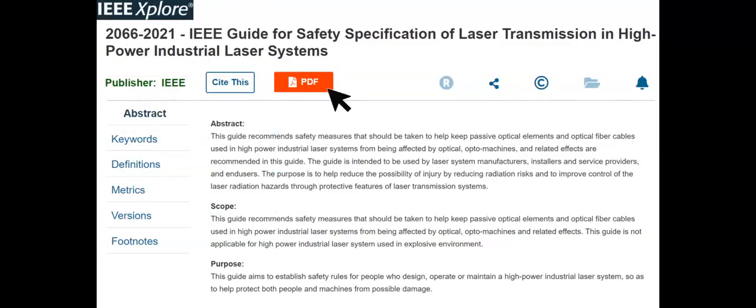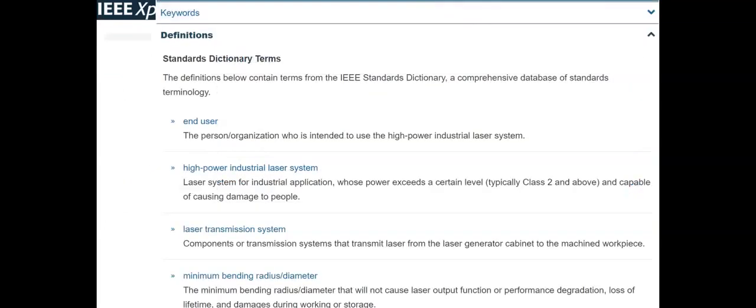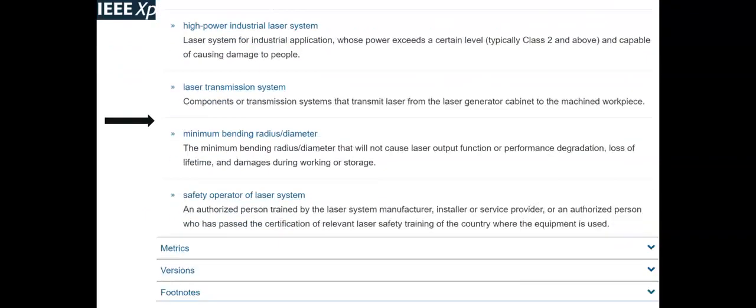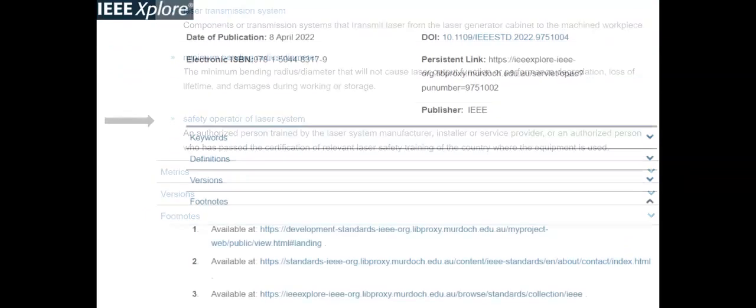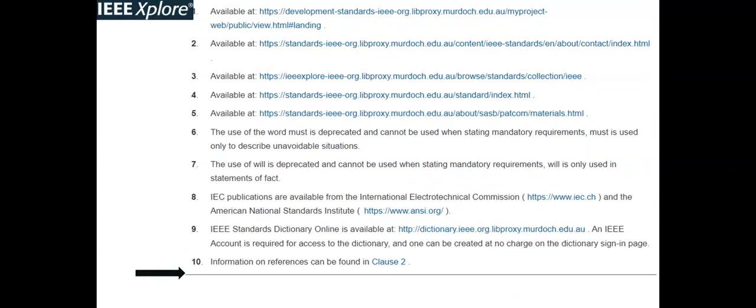The Document Details page is where you can download the latest edition of the standard as a PDF and view the abstract, scope and purpose. Additional information at the end of the page includes definitions of terms used in the standard from the Standards Dictionary, as well as footnotes, which give clarification and provide resources for further research.